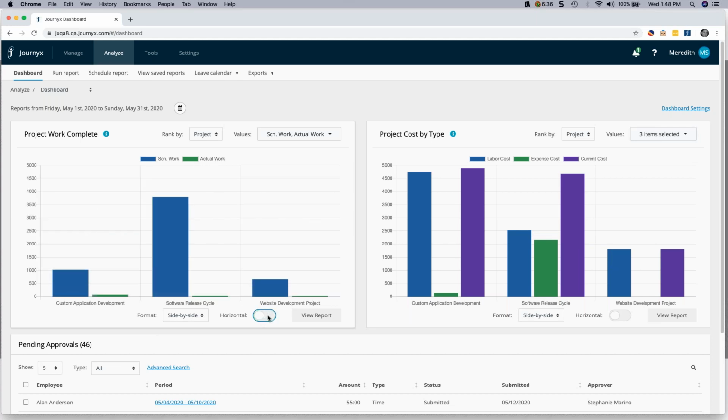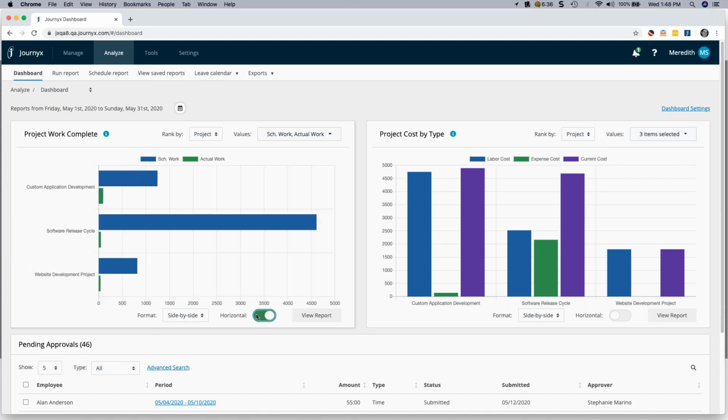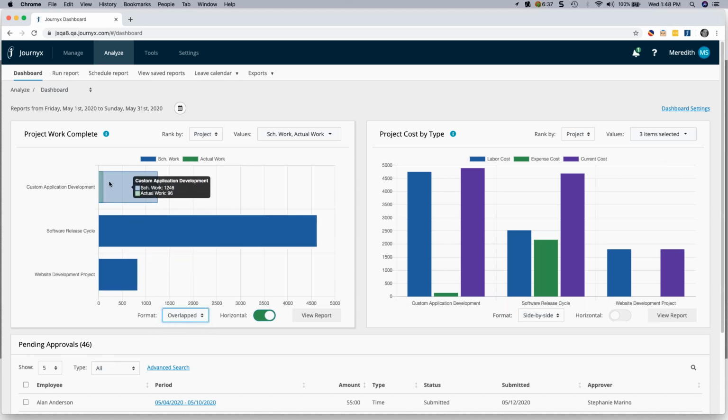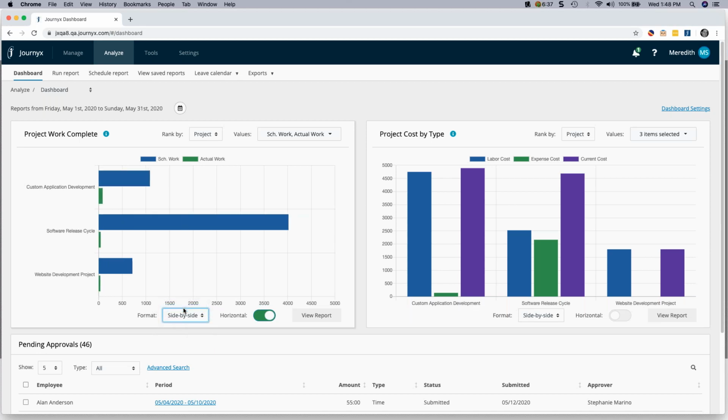I can change them on the fly from horizontal to vertical. I also have a couple of options for the comparison of fields. The side-by-side, which I show here, and then overlapped, where I can mouse over and see how much actual work has been completed against the scheduled work. So I can change that on the fly. Excuse me just a moment.